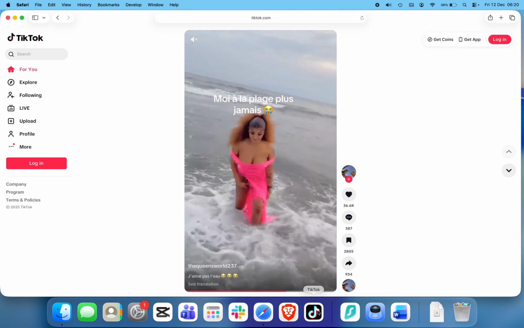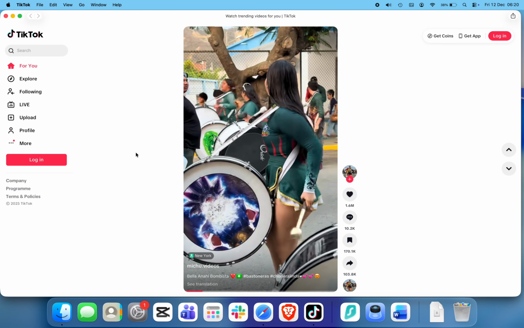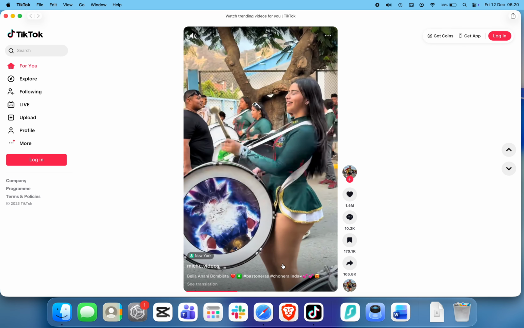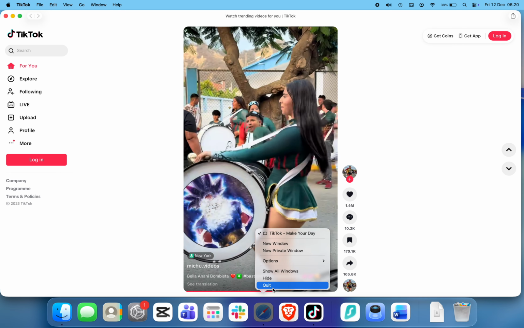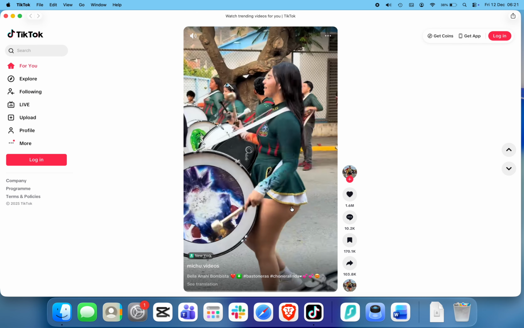You'll now see a TikTok icon appear in your dock. Click it, and TikTok will open in its own separate window, almost like a native Mac app. You can even close Safari completely. TikTok stays open on its own. And that's it. You've just added TikTok to your Mac.